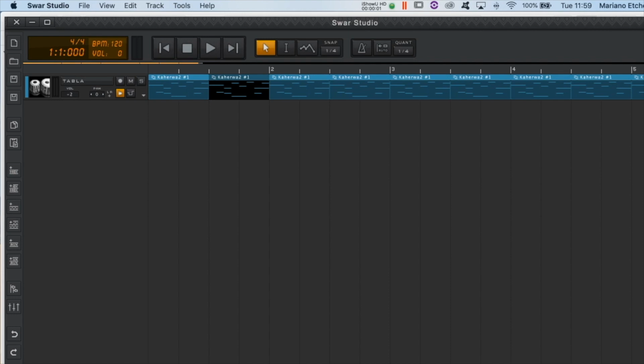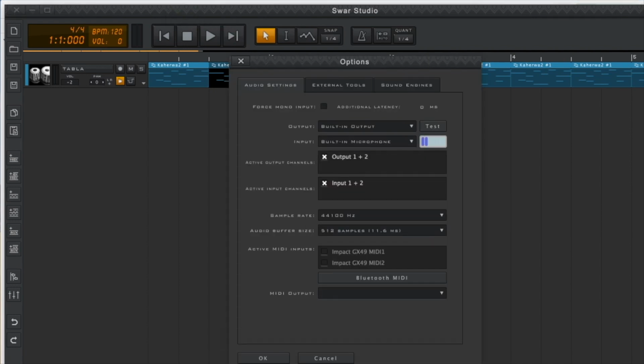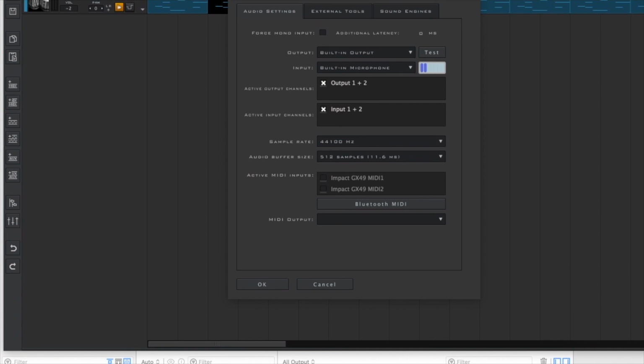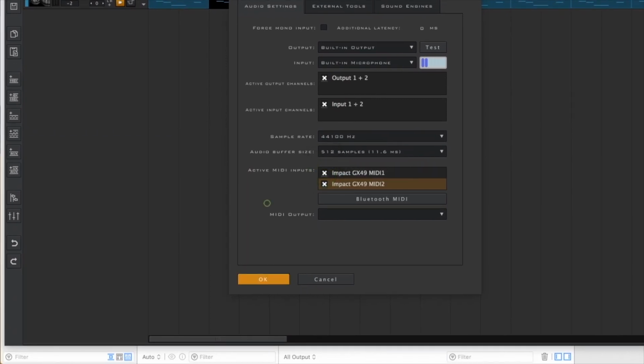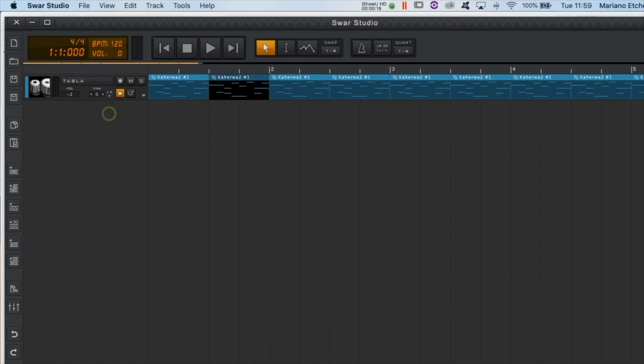Once you have connected your controller to the computer, usually on the USB port, you can go in the Tools, Options screen of Swar Studio, and there, in the Active MIDI input box, make sure your MIDI controller appears and it's checked. You can then close the dialog.